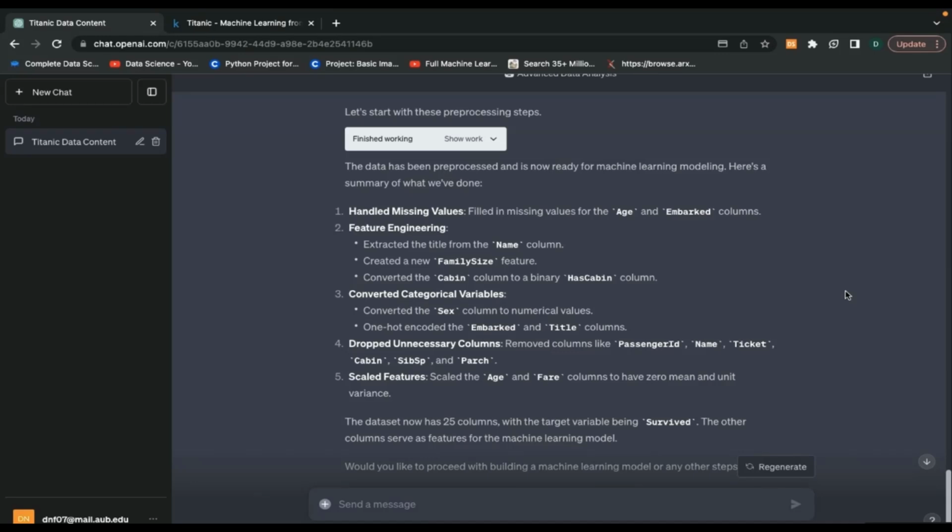Now, let's say you want to understand a bit more why it did any of these. So let's say you want to understand what the feature engineering is and why it did this. So I'm just going to copy it, and I'm going to say, can you explain why you did this step? And then I'm going to paste it.